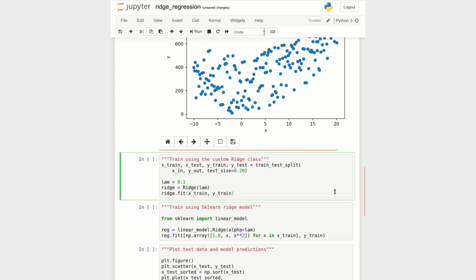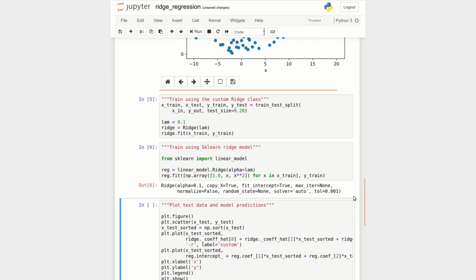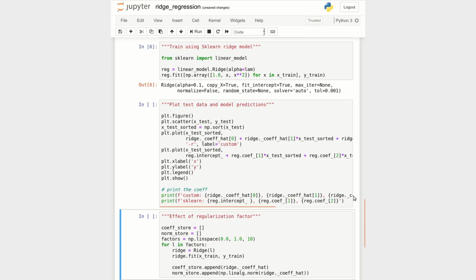And what I'm going to do here is train my model. I'm using the train test split functionality, which is available in SkLearn. I'm splitting my data into a training set and a testing set, and I'm creating a Ridge object with the lambda value of 0.1, so my regularization factor is 0.1. I'm using my fit function, and I train my model. Now, for comparison, I'm also importing the Ridge model from SkLearn so that we can see if we get the same result and how different we are from that. So I run that. I've also trained the model in that code.